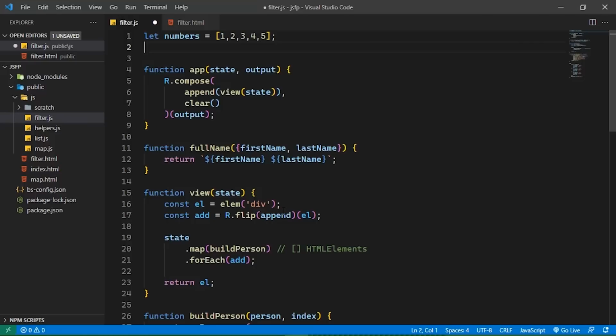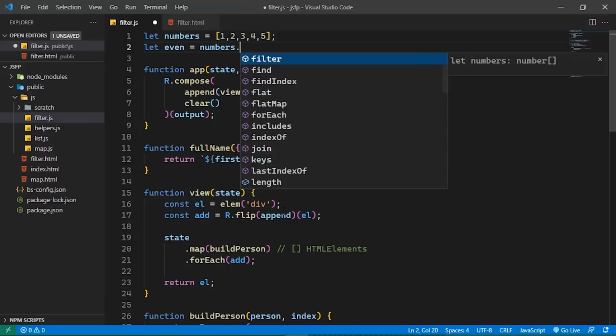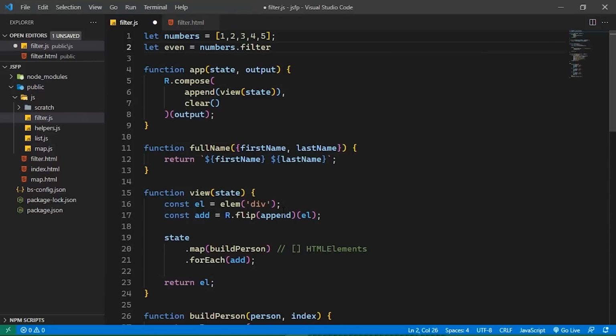We want a more declarative approach, something that says this is what we are doing as opposed to this is how we do it. So the filter method for the array object will allow us to do that. So let's create a new variable called even, and we will use the filter method on our array.